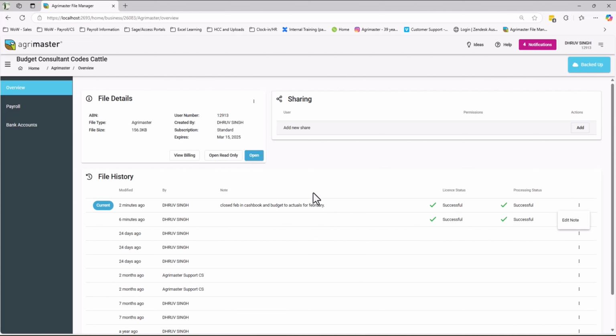So it's really good practice, good for bookkeeping, good for historical data, good for ATO audits, anything like that. It's a very good practice. This feature is available to you. Make the most of it.